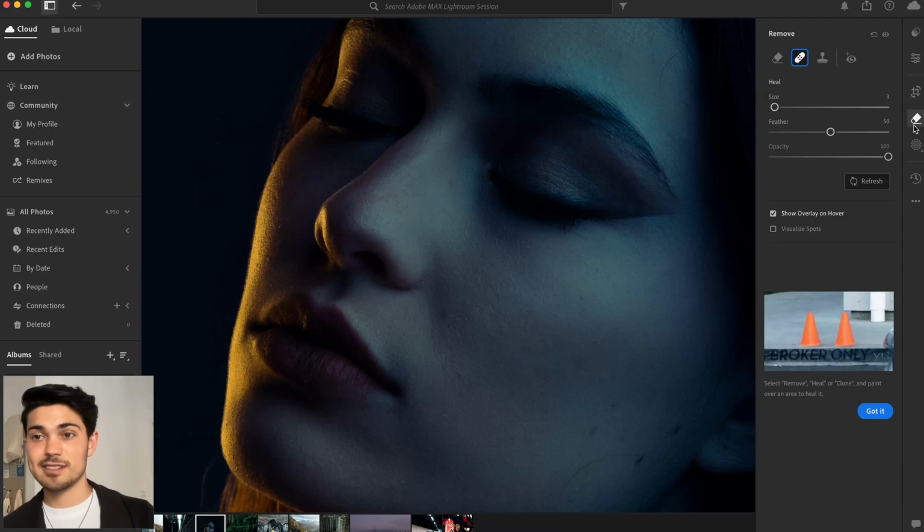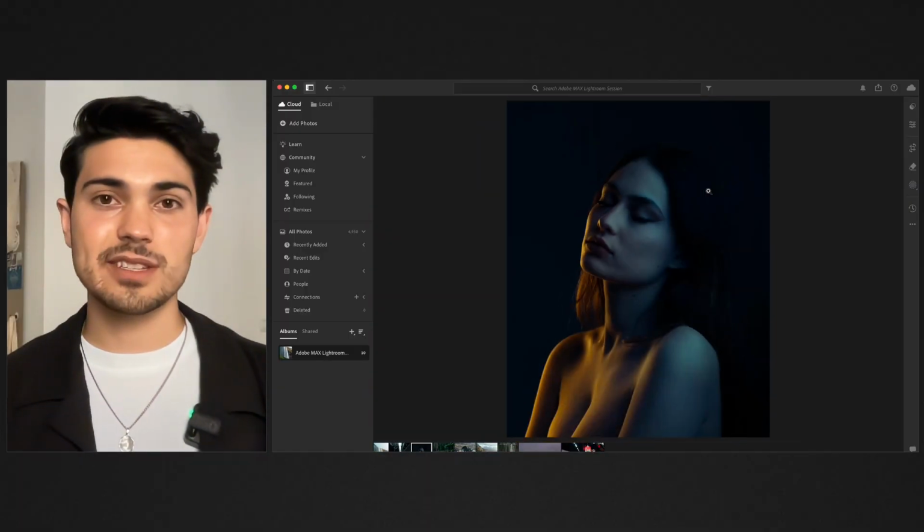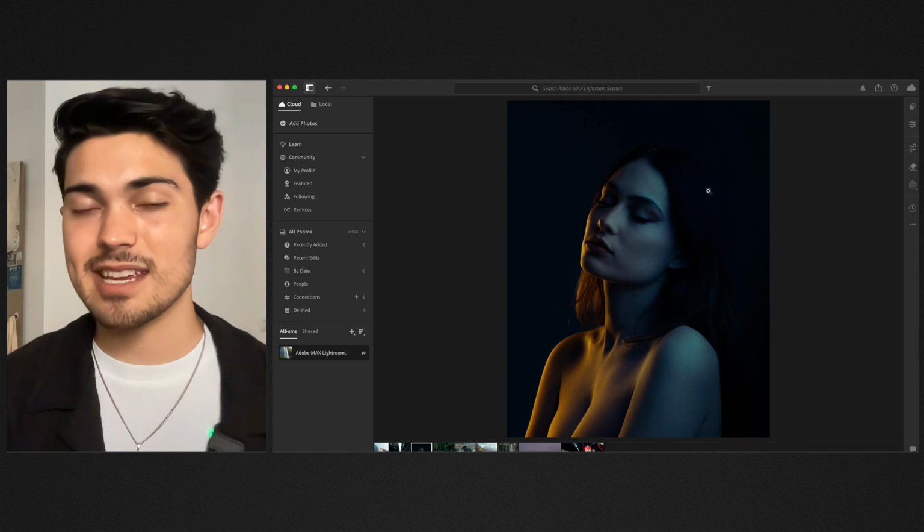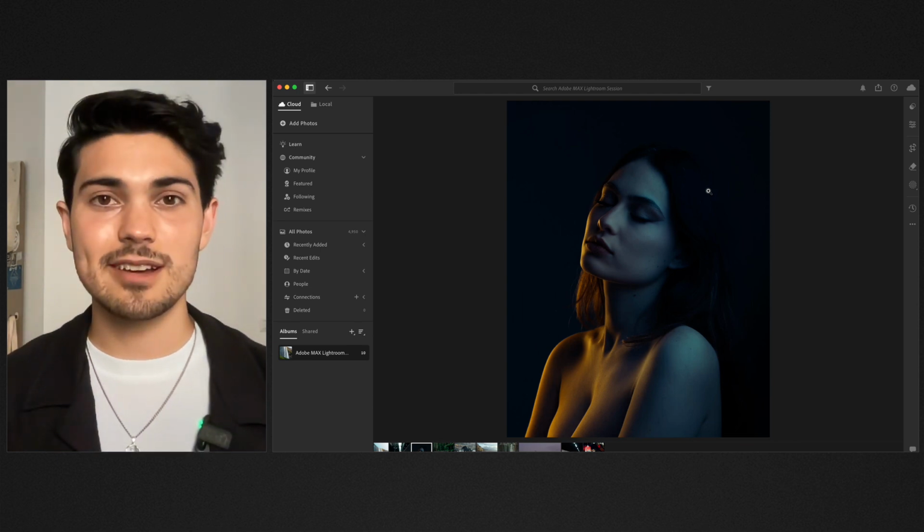So yeah, that's pretty simple and easy. Definitely useful for portraits if you want to get into skin retouching. This is definitely a great start. So yeah, anyways, let's go on to the next image.